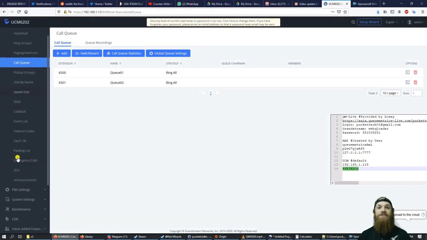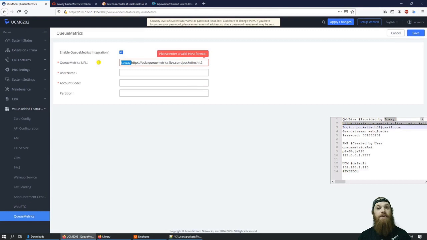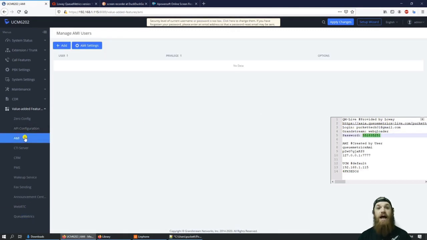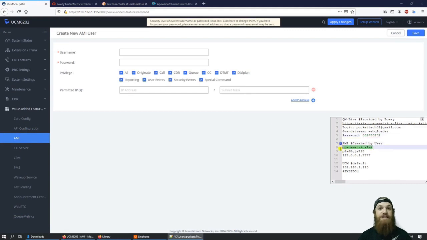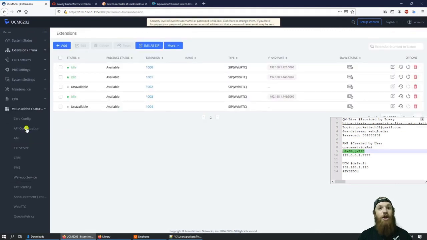2 steps left and less than 3 minutes, so I have got to be quick and enable the QM integration with the credentials provided by Loway. If you don't have a QM Live account, you can apply for a demo instance in the link in the description below. And now onto our AMI. Use a secure password for this M2M connection. Great. Go ahead and save everything and reboot for good measure.